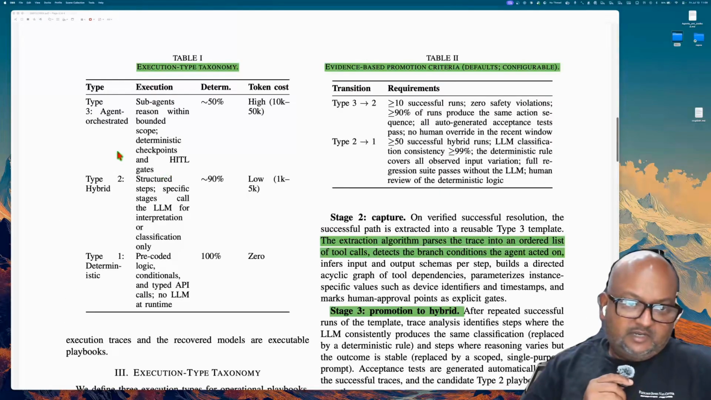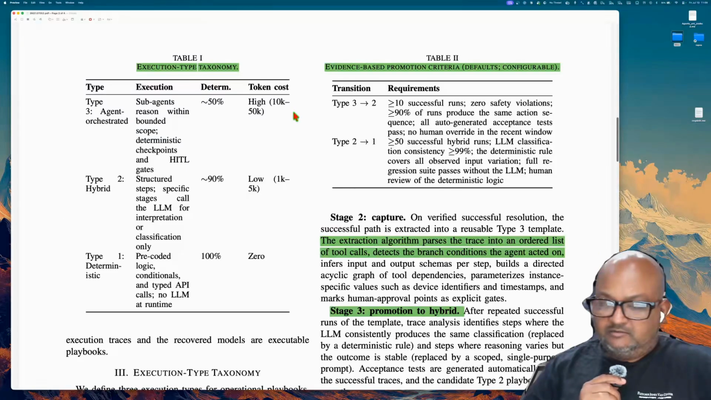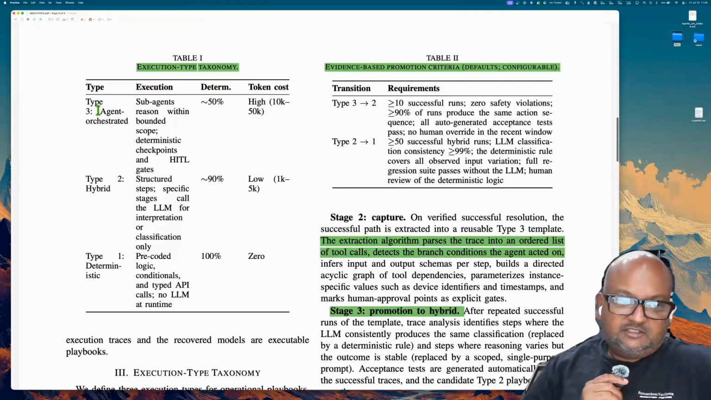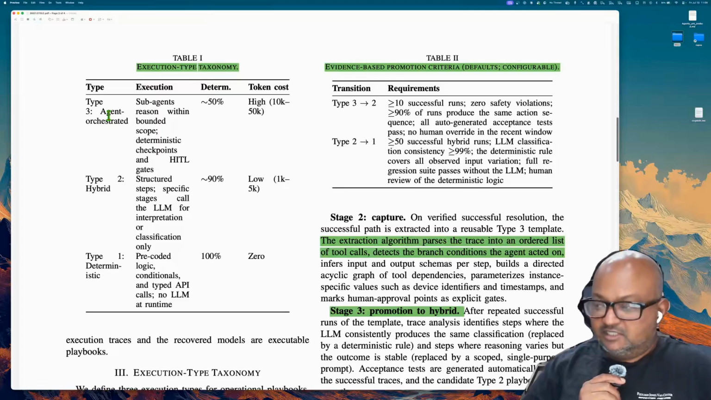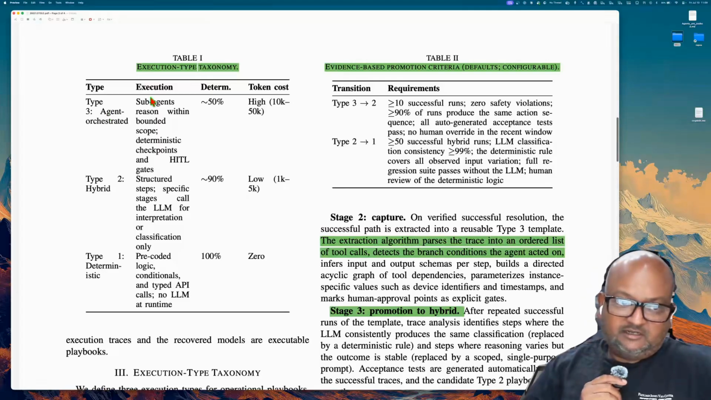The core way to conceptualize this is to have a taxonomy of the types of executions when your agent is solving a task. So you start with what the author here is calling type 3, which is using a full general purpose agent. So you have sub agents, you have reasoning, planning, all that stuff. And of course, this uses a lot of tokens and it's not deterministic in that you might get slightly different executions every time you run it.